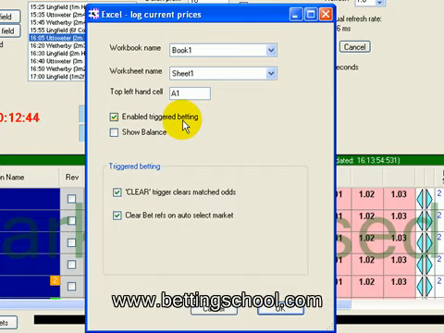You can have the balance transferred to the spreadsheet, which might be useful if you want to operate some sort of staking plan and you want to know the result of a previous race before betting on the next one, but we're going to save that for a more advanced video that we will produce later. I've got the clear trigger switched on, which we probably won't use in this demonstration, and I've also got the clear bet references on auto select marker, and what that means is each time it moves to the next horse race that it will clear the bet references in the spreadsheet, which will allow us to place a new bet on that next market. Hopefully that will become clearer as we move forward.